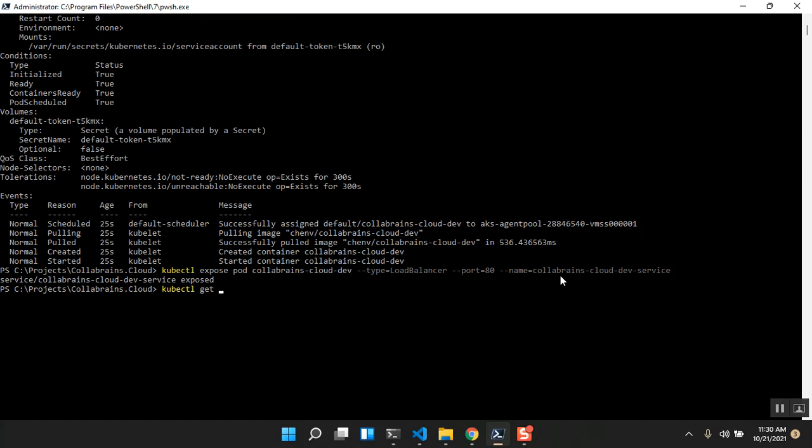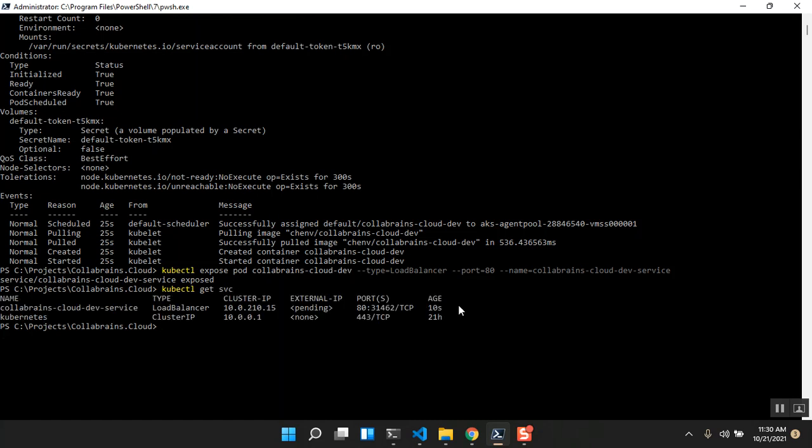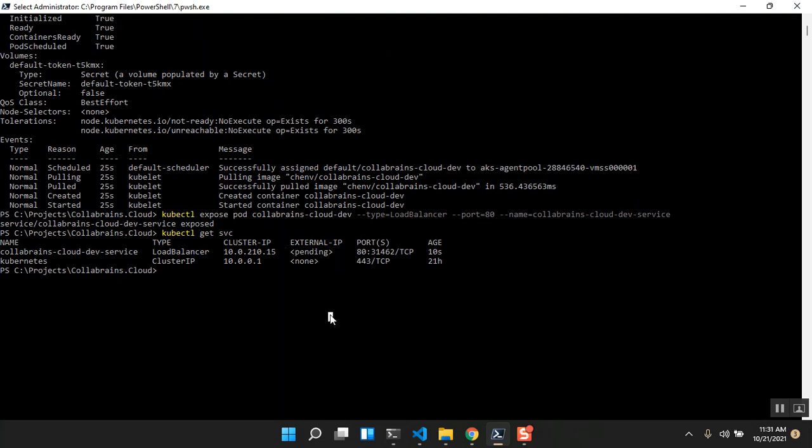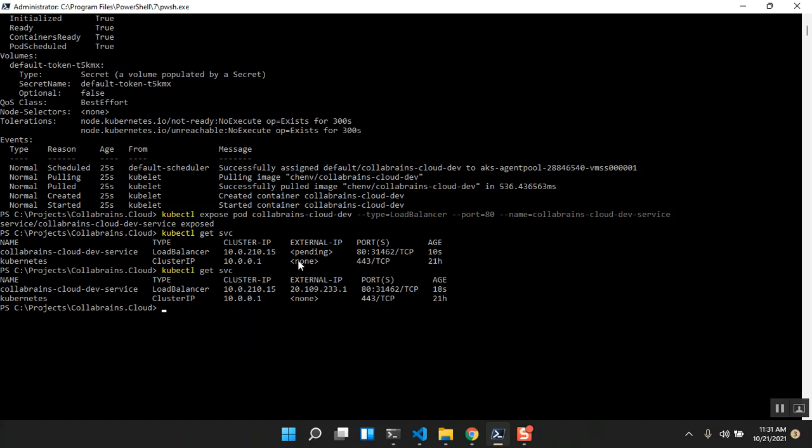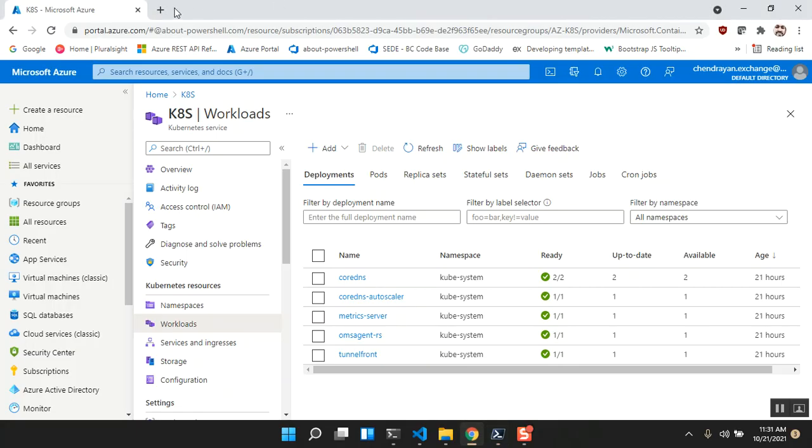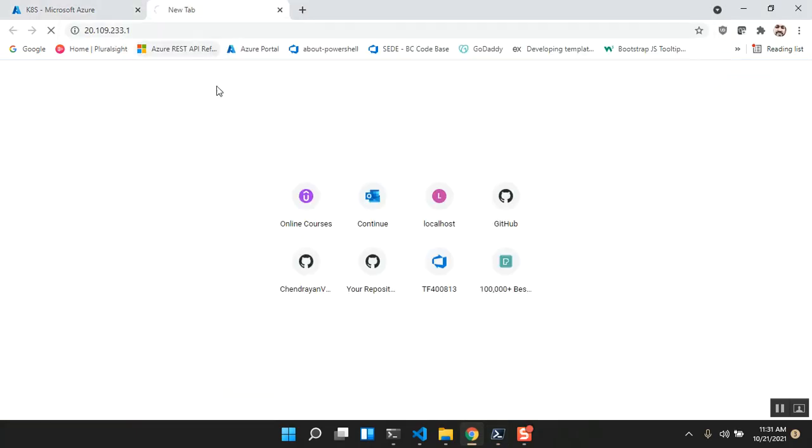So now what happens is I can see a service, but I don't have a public IP. Let's wait for a couple of minutes. Probably it may take, yeah, we are lucky. We got the public IP. Good. So let me copy this public IP and try to access it in the browser.